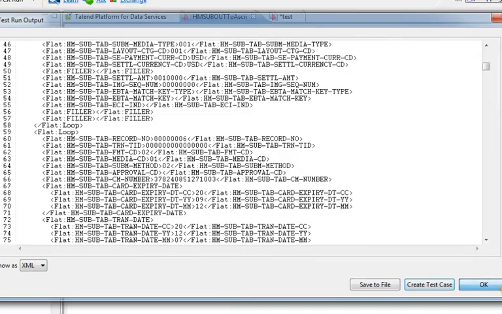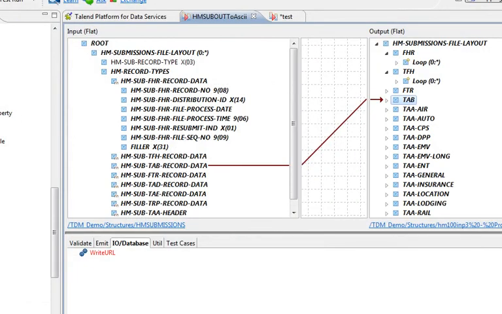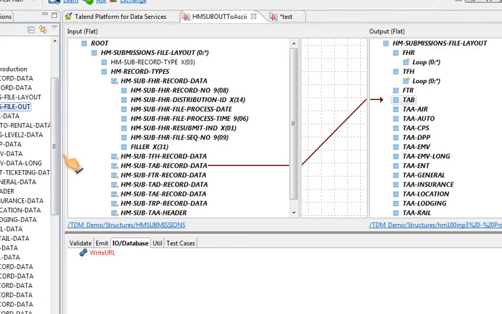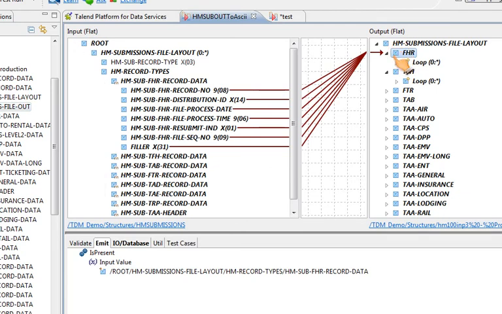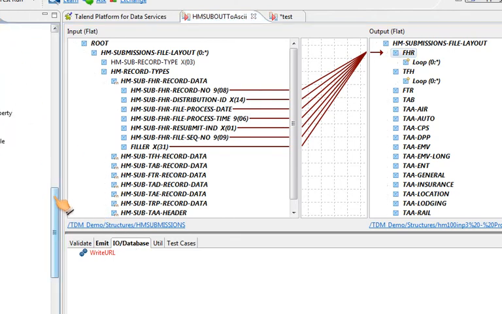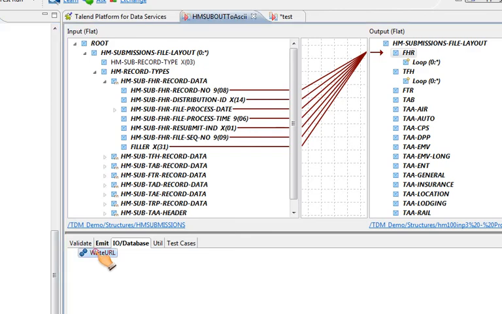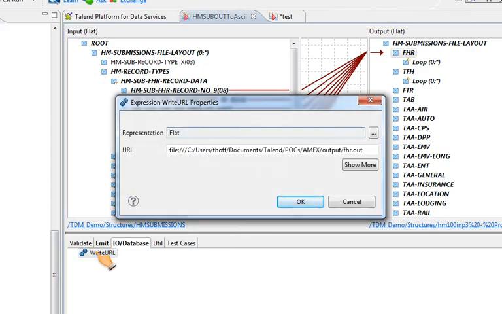And so once you have all the mappings done, then you also have to choose how you want to write this out. And so underneath functions, you go to IO database, and you can control how you write it out. So we have this input and database. So here we have this, it's called write URL. And so you just drag and drop that over, and then you select it and you double click on it. So you can change the representation again to, in this case, flat or XML, and then you choose the file where you want to write it out to.